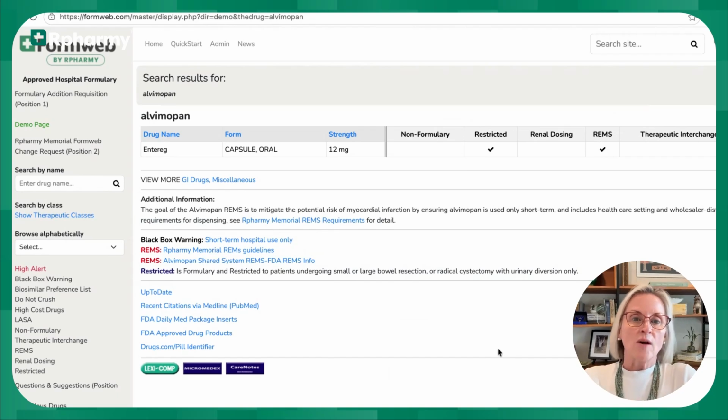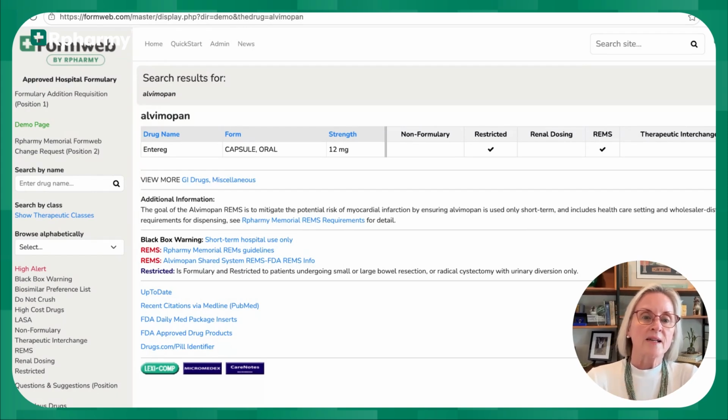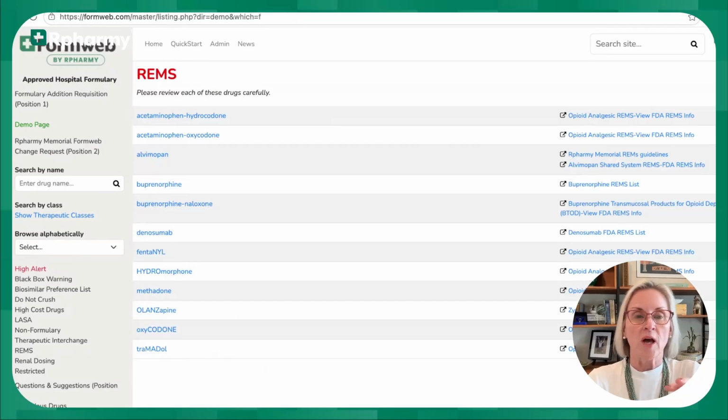This is the same link to that information. And then you see that this drug also has a restriction. Notice that with Formweb, we don't care who you use for your drug information provider. We work with everybody, and we will also link to all of these publicly sourced sources of drug information for you, if you would like.